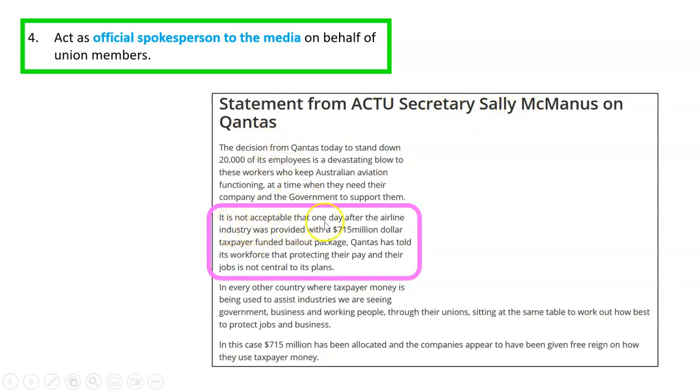She says it is not acceptable that one day after the airline industry was provided with $715 million, this is during COVID, Qantas has now told its workforce that protecting their pay and their jobs is not central to its plans. Now that's the union spin on it. So that would have been a story on the news that night. So now the public's aware of it. Now there's pressure on Qantas to look after their workers better. And it all came about because after Qantas got this money from the government, they decided to stand down 20,000 employees. So now there's pressure on Qantas to not do that.